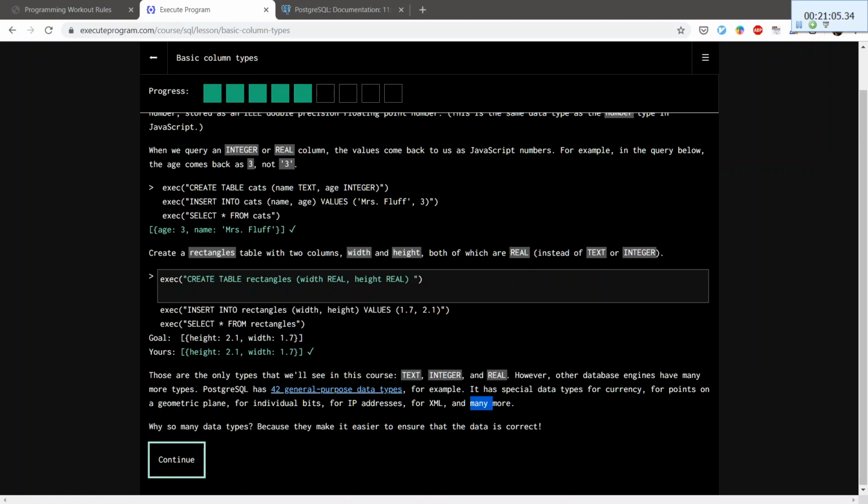Why so many data types? Because they make it easier to ensure the data is correct.